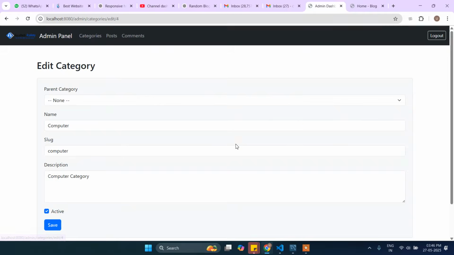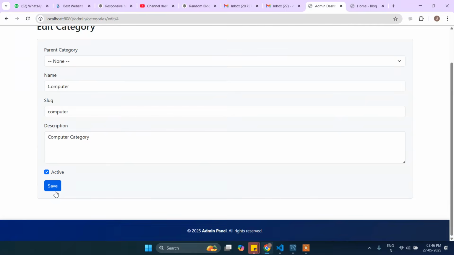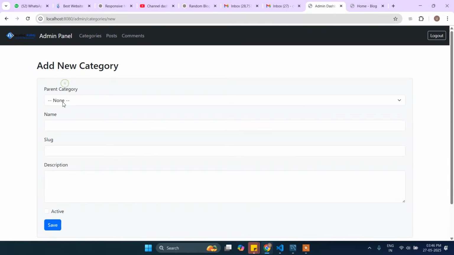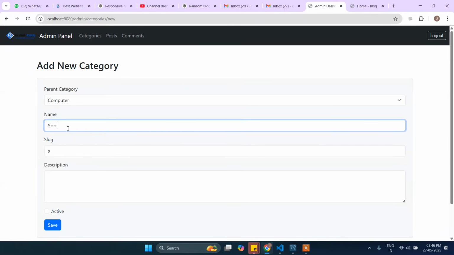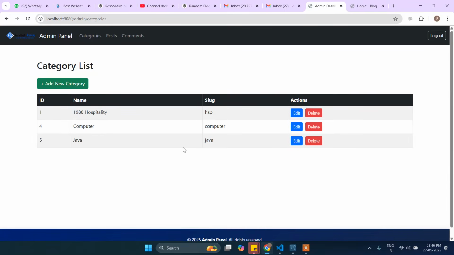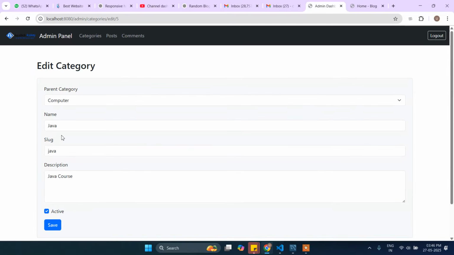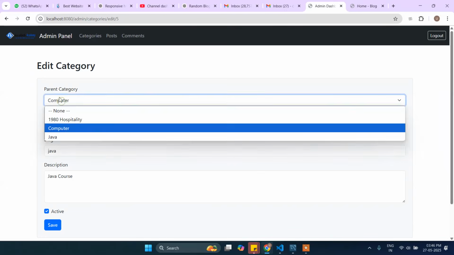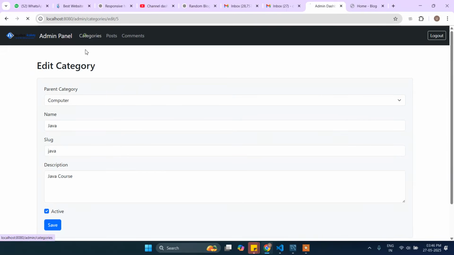If you want to add it, then you can add it as well. Now let's create another category. This time we will create the category under computer. So we'll call it Java, simply Java, and you can see the lowercase slug has been created automatically. I'll write here Java course as well. Again active, and save it. Now you can see this one has also been inserted successfully. If you add it, you can see it is coming under computer, because Java is under computer. That's why it's displaying like that. Alright, so now the category section is done.